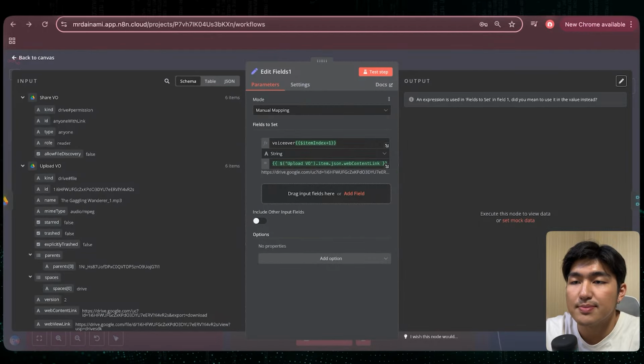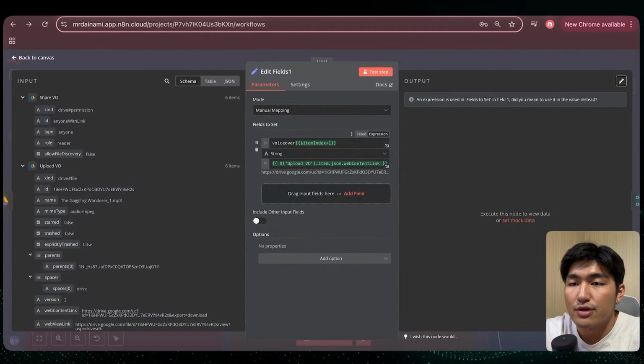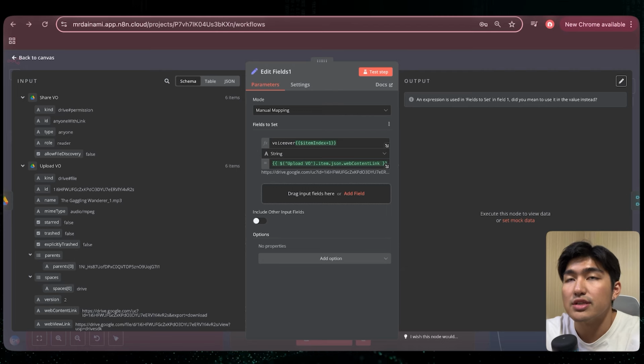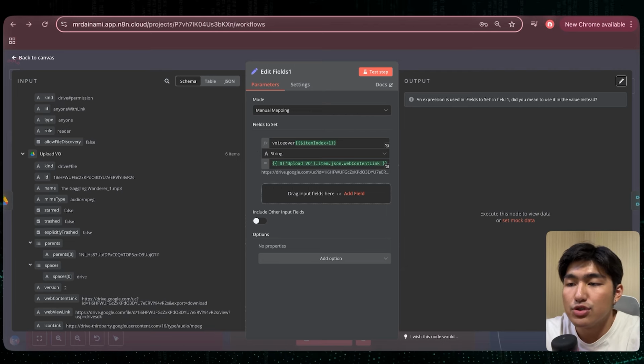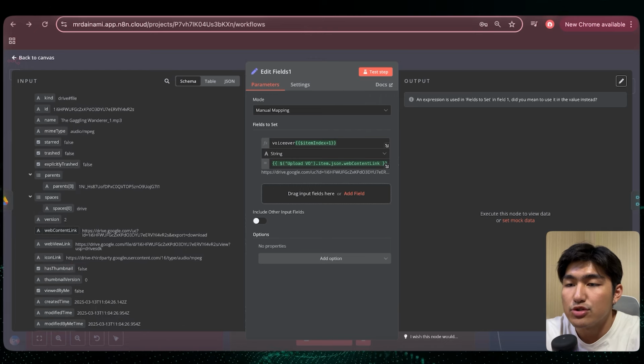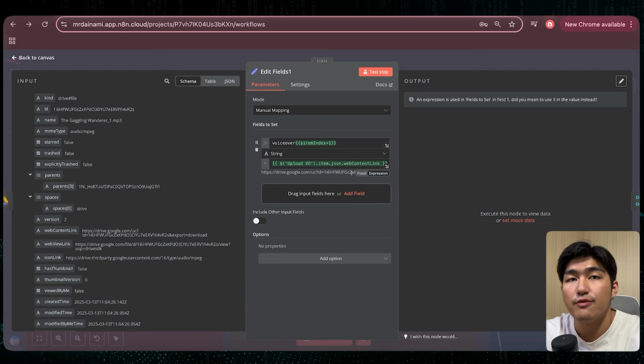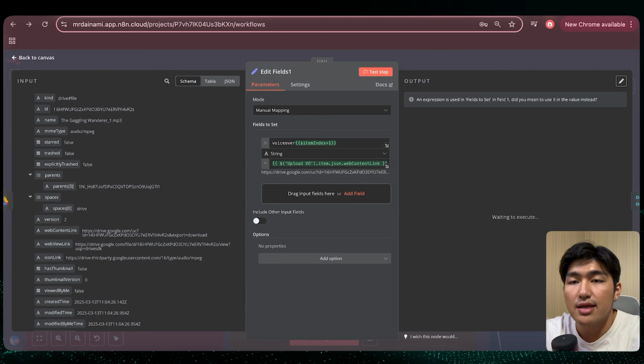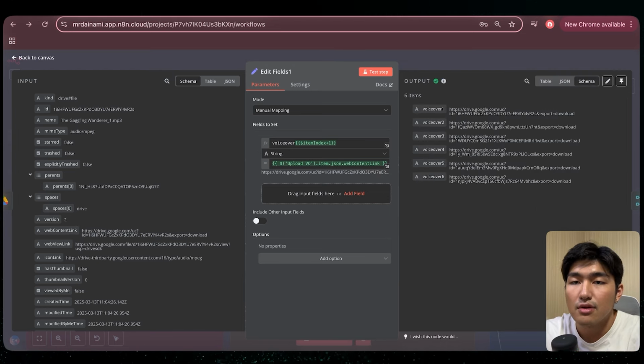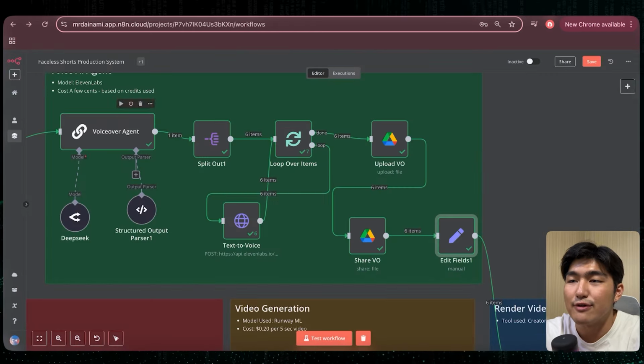I'm going to choose it as manual mapping. I'm going to call it voiceover item index +1, so it will be named as voiceover 1, 2, 3, 4, 5, 6. And then over here I'm going to choose the web content link. I'm going to drag this over, and this so that I can get the link of the voiceover files. Click test step, and I should be able to get the output that I want. Over here we do have all 6 items, and that's it. That's the completion of our voiceover agent.